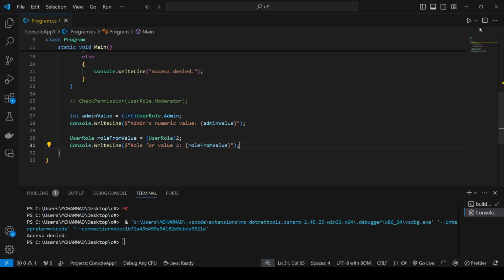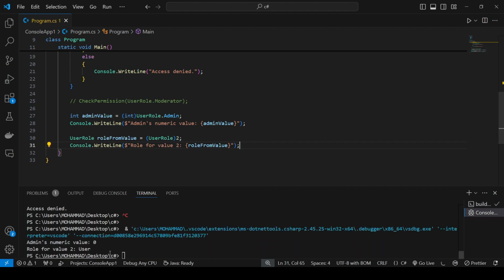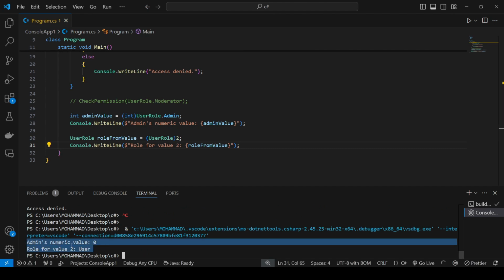Enums are backed by integers, so you can convert between enum values and their underlying integers. Here we convert UserRole.Admin to its underlying integer value and back from an integer to an enum value.